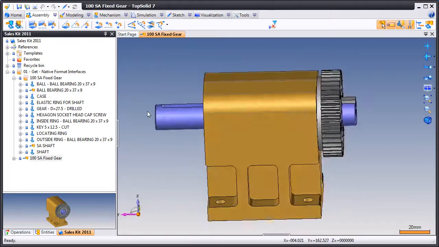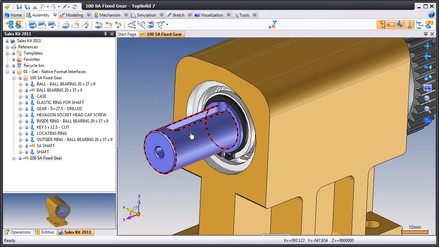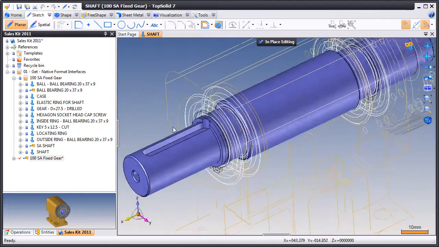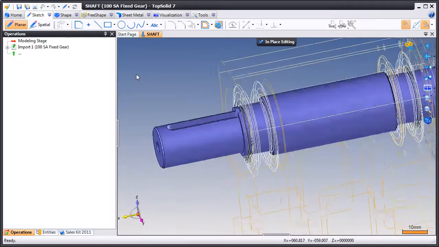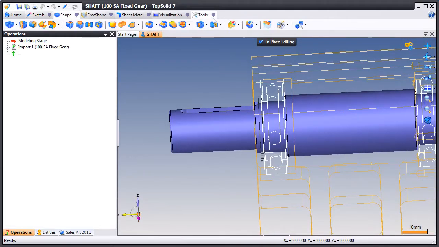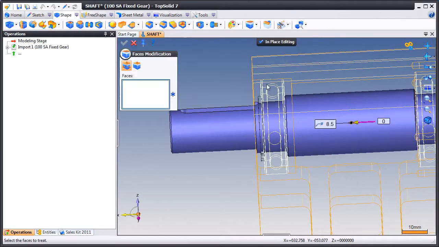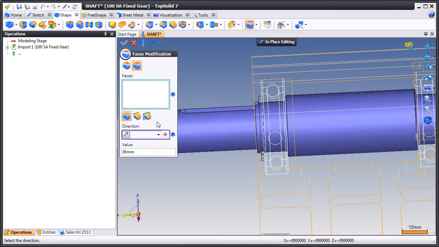The first modification that we'll make is to the shaft. So we're going to double click on it right in the assembly document so we can edit it locally. Next, we'll point out that this is an imported model, meaning that there's no history. From here, we'll go to the shape icon bar and go to face modification.